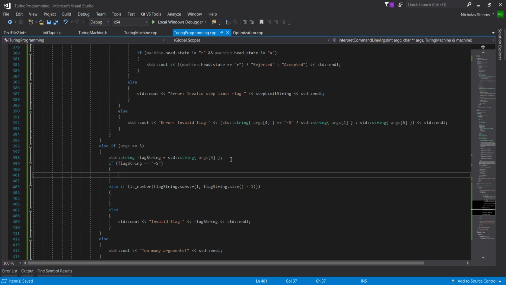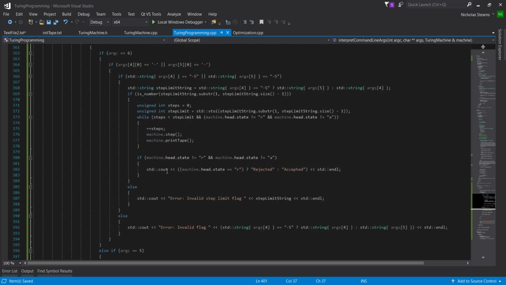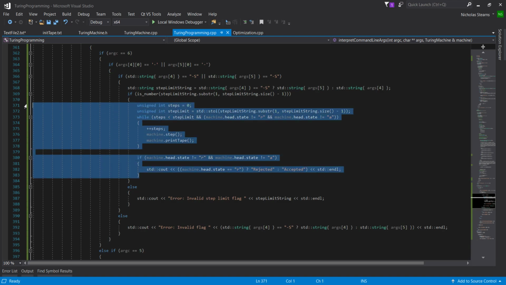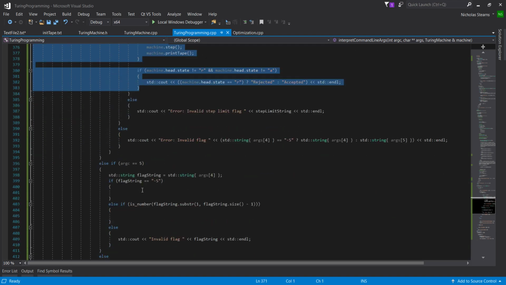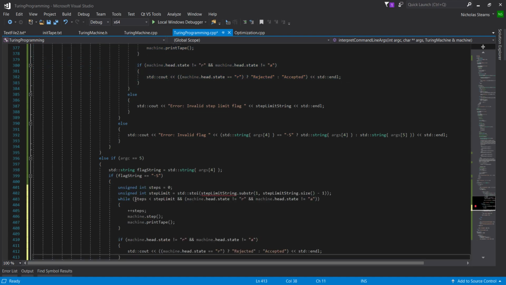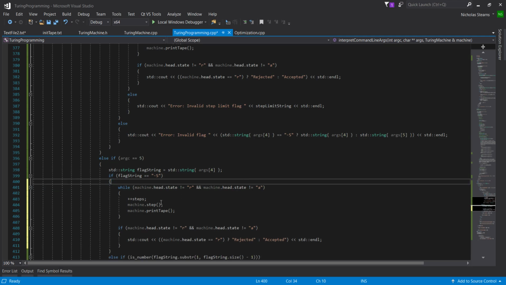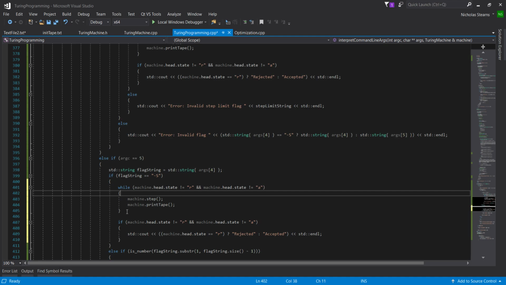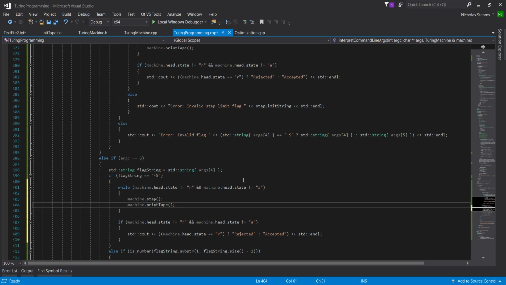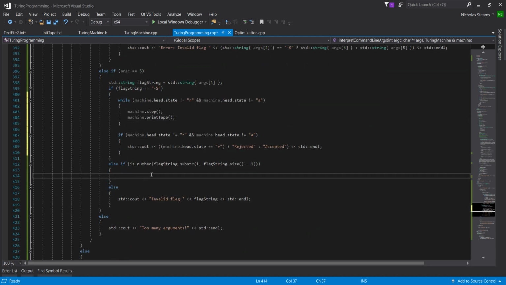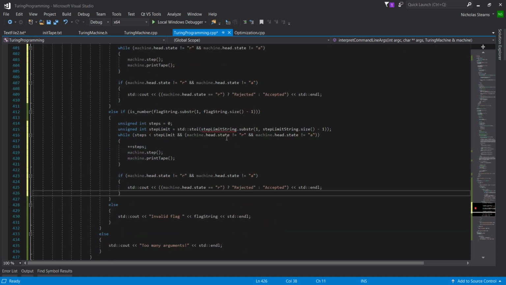Okay, so if we just have the flag string, we can go ahead and copy our run code here. And it's not going to be checking for a step limit, it's just going to be running until it's done, if that ever gets done. We don't have a step limit, and we don't really need to keep track of the steps. But we are going to be printing the tape. Conversely, if we have this, we still have the step limit.